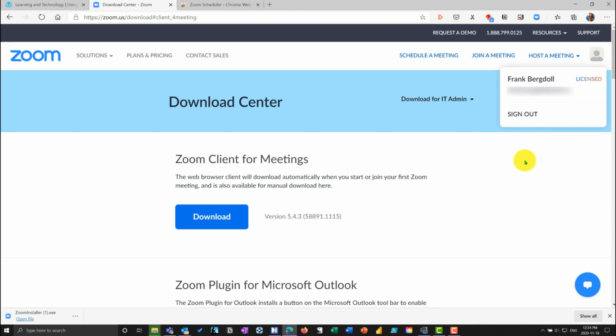If for some reason you don't remember your password or you haven't been issued a password, but you have access to your email account, what you can do is click the button that says Forgot Password and reset the password to whatever password you would like.